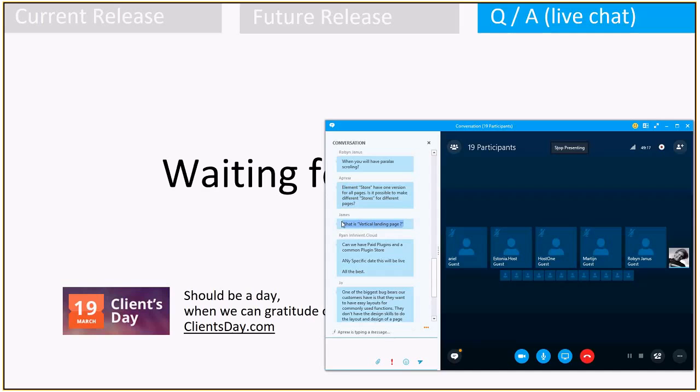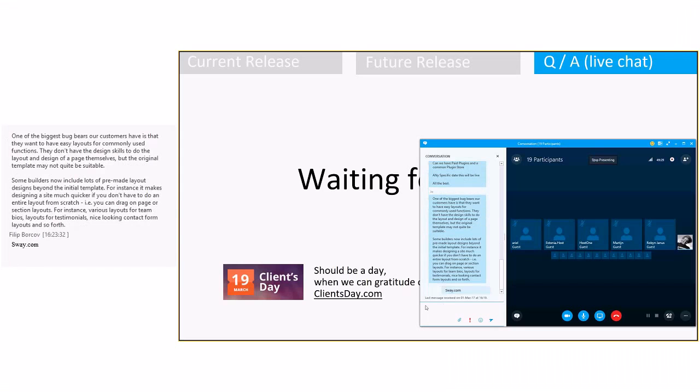Vertical landing page is a new type of web page. This is, for example, sway.com. This is a Microsoft product, and it provides a new type of pages. The Microsoft point of view is that everything, presentation or anything, is a web page, and if it's a web page, you can easily present it. So vertical landing page is just a new type of page, and it's in our task list right now.